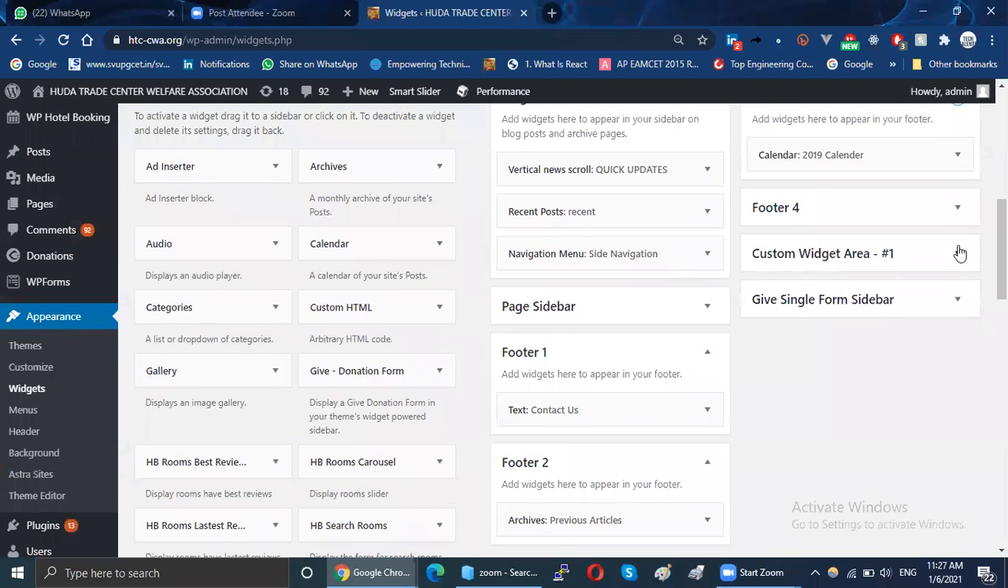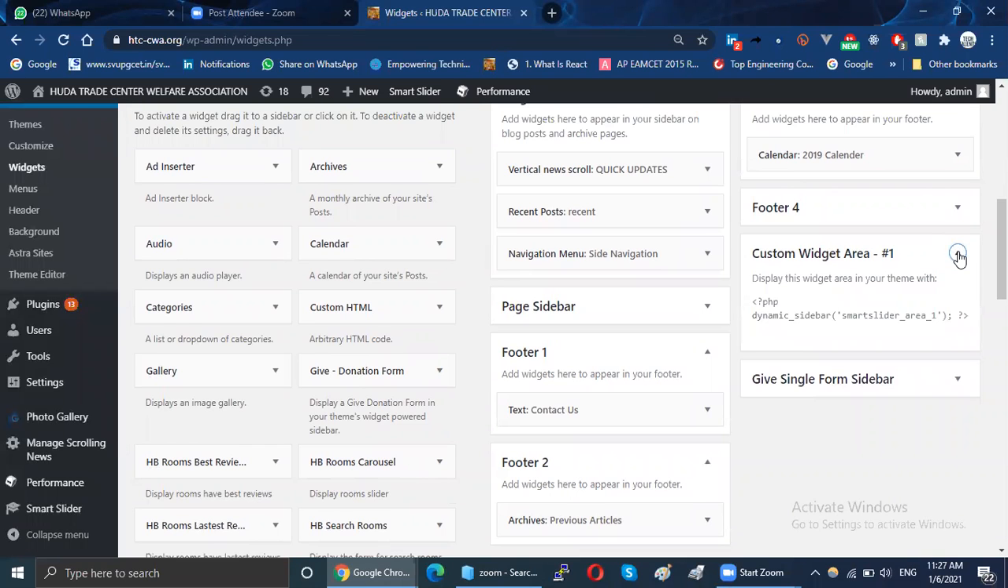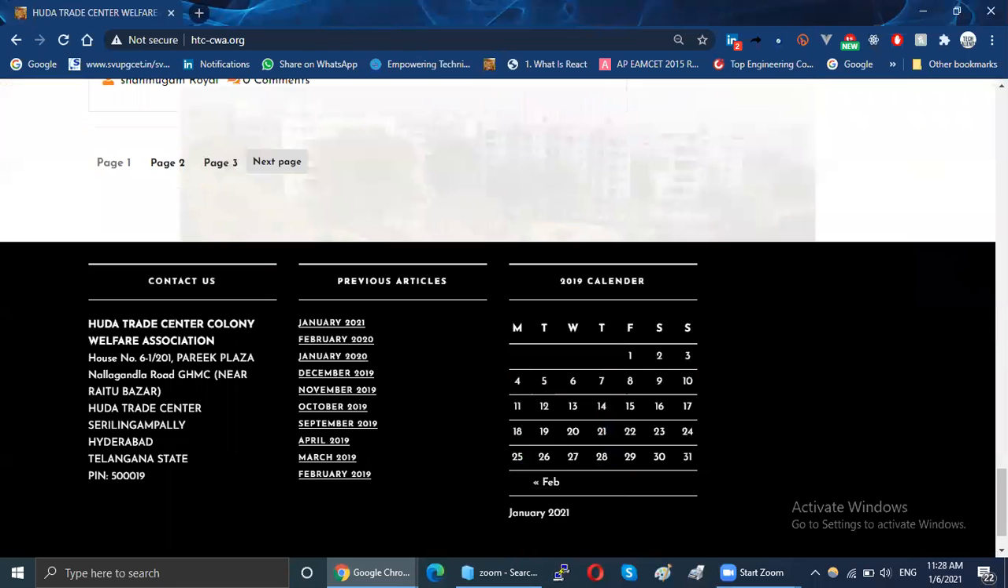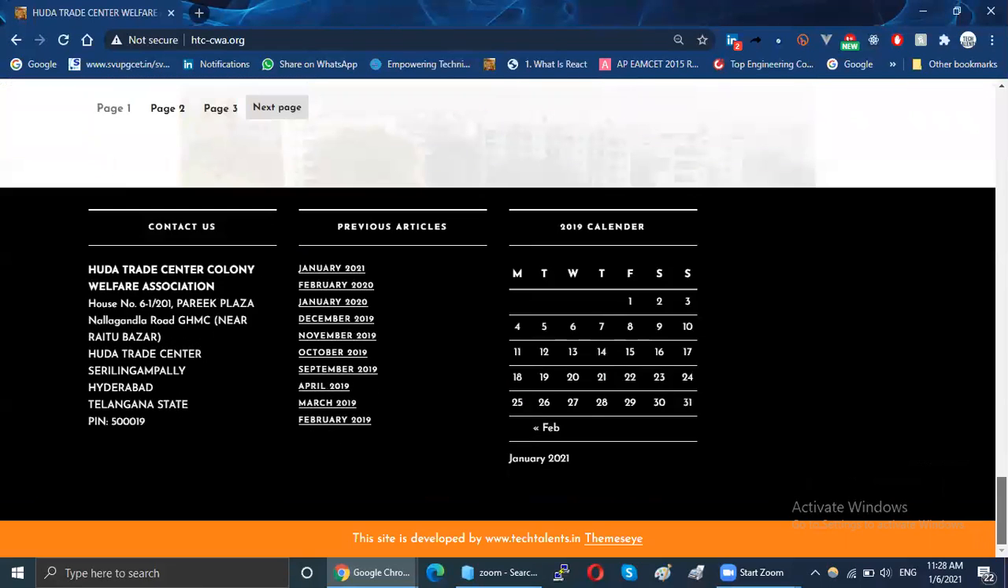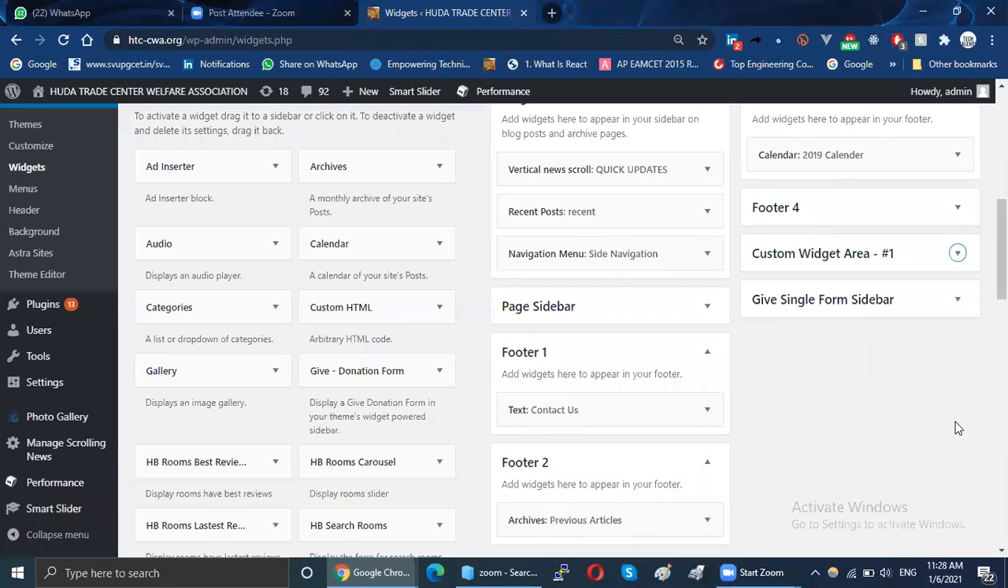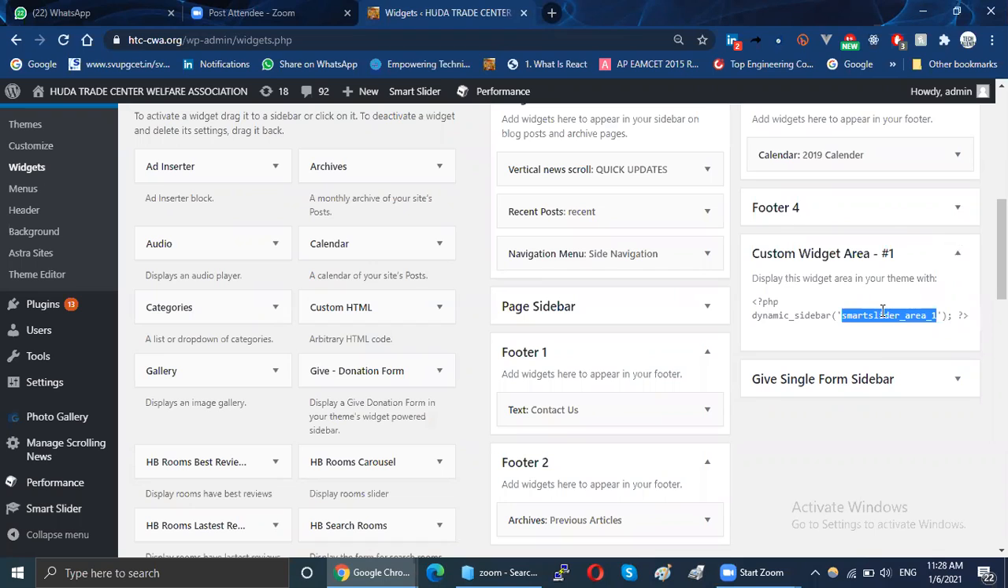Next is the customized widget area. Here also you can put some customized HTML if you want. We have put that also, but right now I have disabled that one. So if you want, you can put any information here.